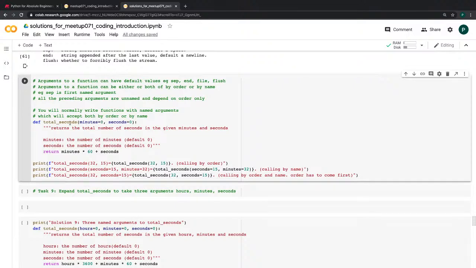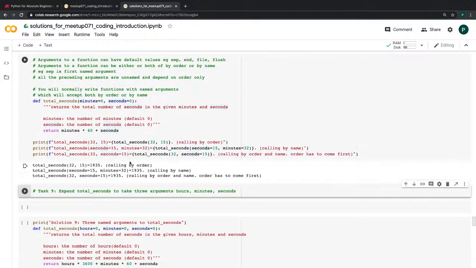So we had a function here, total seconds, which is going to calculate how many seconds in this many minutes and this many seconds. So it's a pretty simple function. It just multiplies minutes by 60 and then adds the number of seconds. But by using named arguments, it means that we can call this function several ways. We can call it by just providing the arguments in the order that they're defined. So that's 32 minutes and 15 seconds. Or we can give the arguments names and then we can call them in any order we like. So we can call the seconds first and the minutes second. Or we can do some by order and some by name. If you do that, you have to do all the ones by order first. And so there's different ways we can call total seconds.